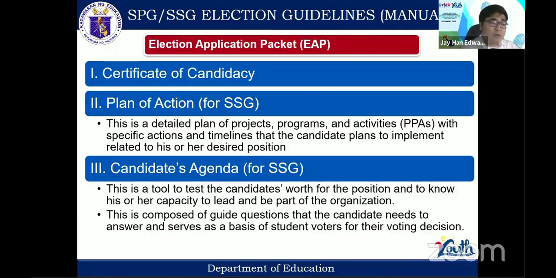For number 2, plan of action. This is intended only for SSG. This is a detailed plan of projects, programs, and activities.